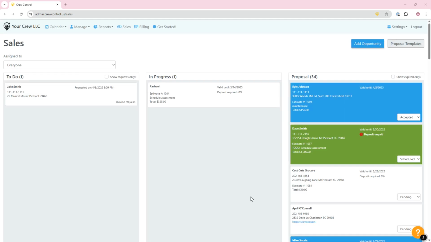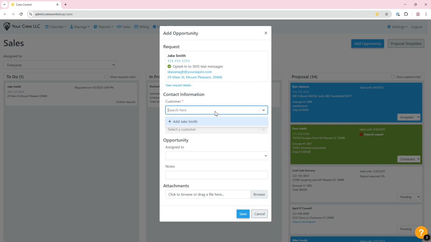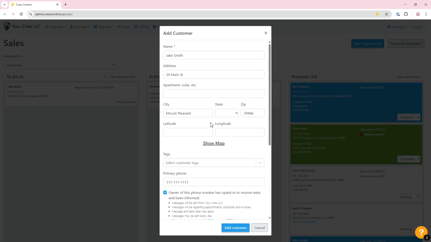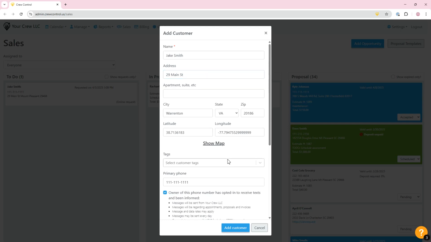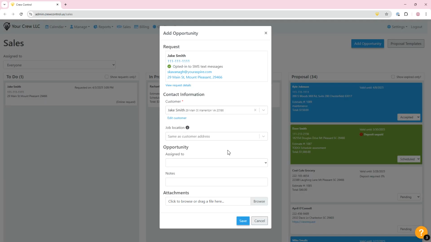Once you've reviewed the request, the next step is to follow up with the customer and begin an opportunity. Let's click on the request options, go to Create Opportunity. From here, you can search for an existing customer or add a new one. If it's a new customer, the request details will automatically be pre-filled for you. For routing, use the built-in address search to pinpoint the address's location, and then add the customer. Once all the details of your opportunity are ready, you can click Save.